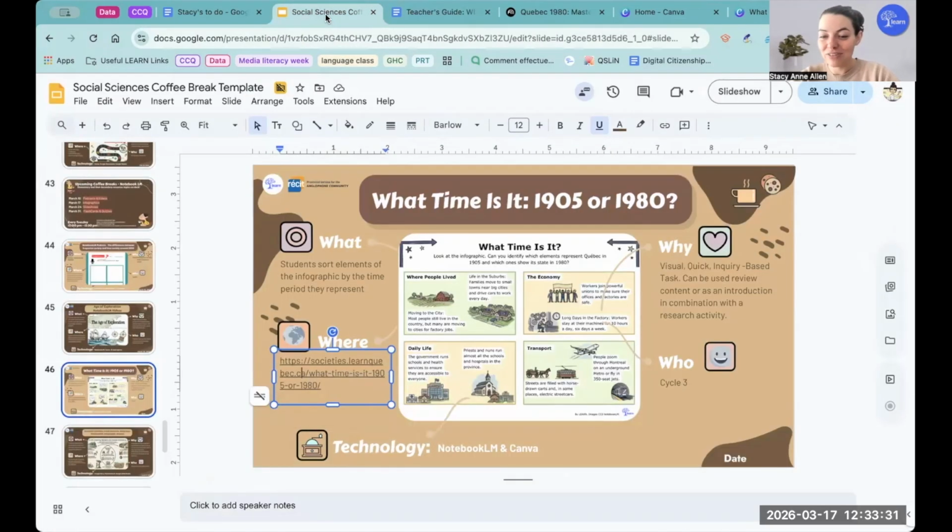So if you have any questions, please feel free to reach out. I'd love to hear what you think about this infographic-based activity for Competency 2 for Elementary Cycle 3. And without any further ado, I will pass my speaking power over to Paul to explain his secondary resource.